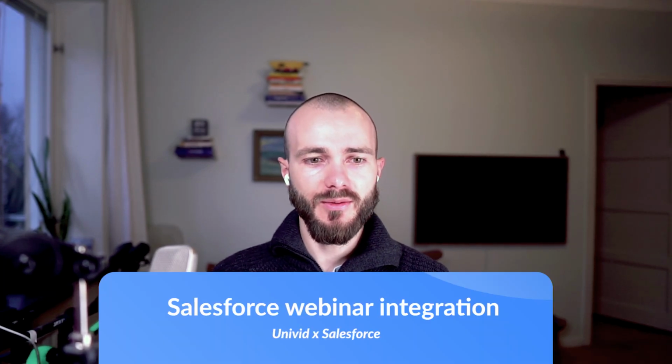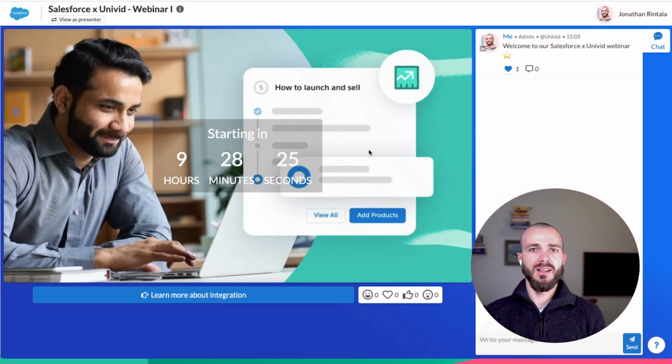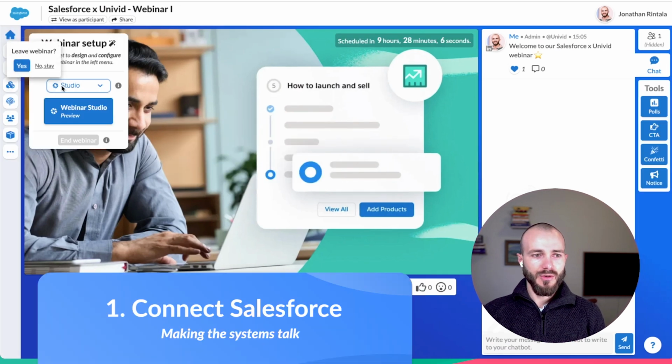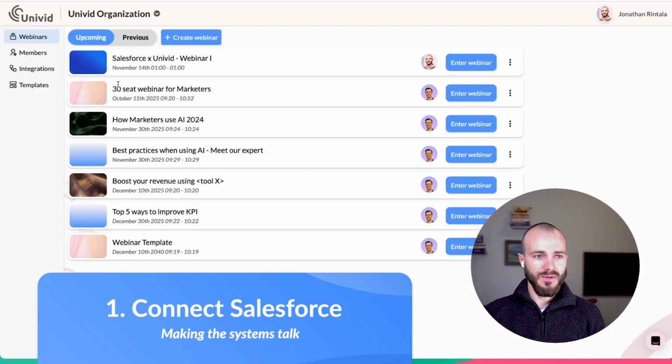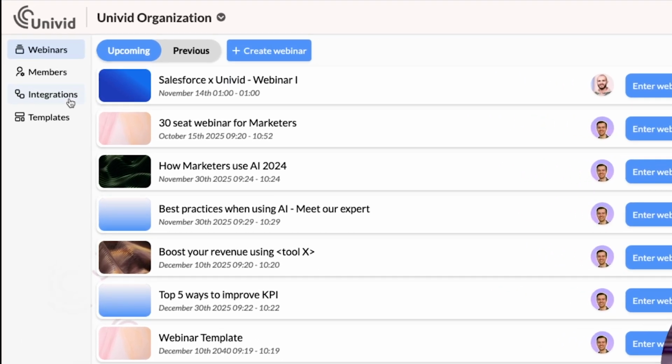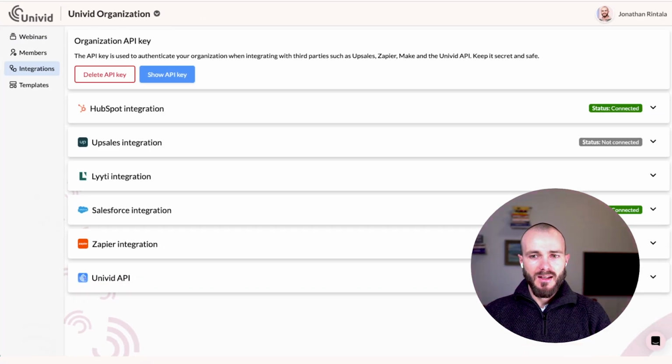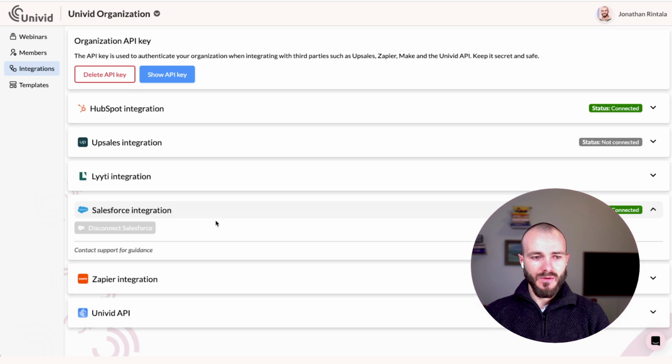Today I'll show you the Univid to Salesforce webinar integration and how you can create something as good as this with the click of one button. So to just briefly show you how you can integrate Univid to Salesforce, you do this on your organization page in Univid. Here you can simply choose Salesforce and then decide to connect the two systems.